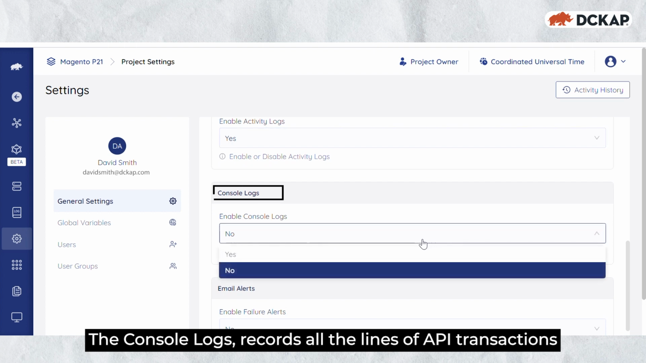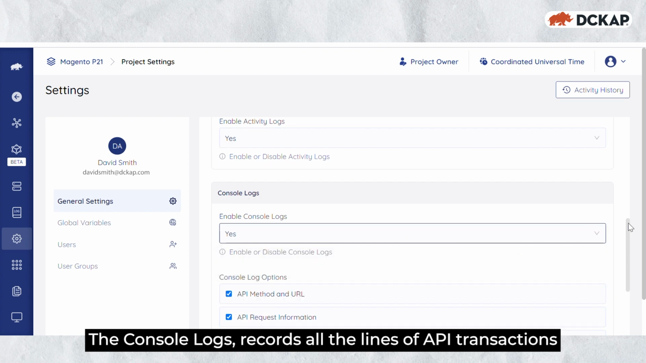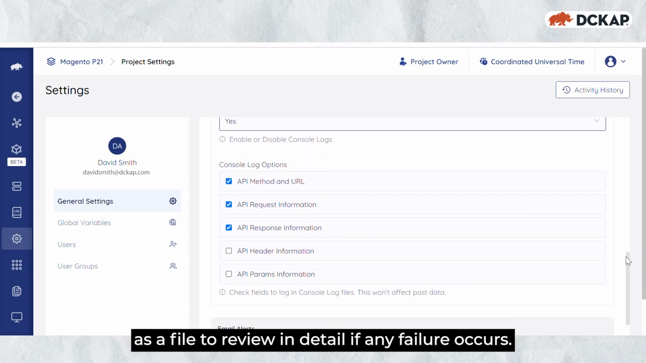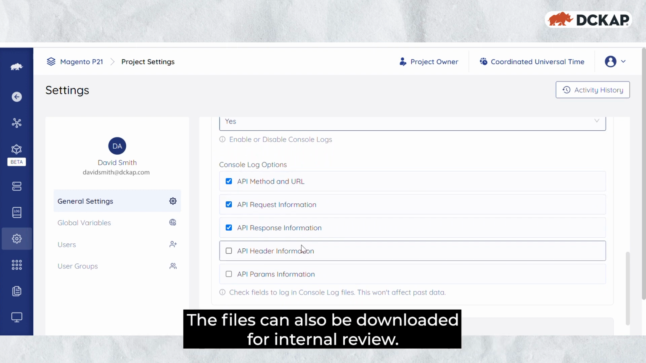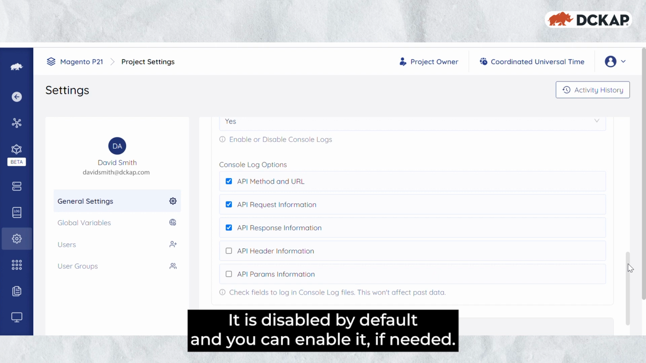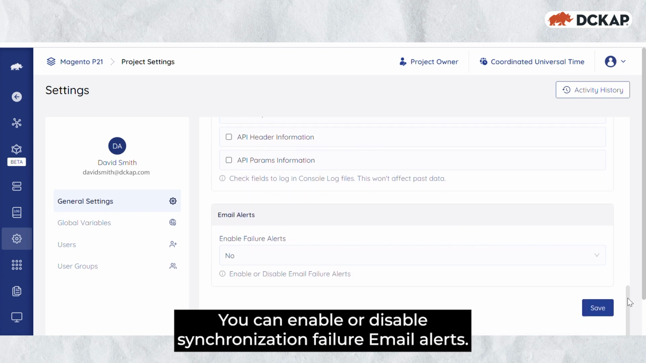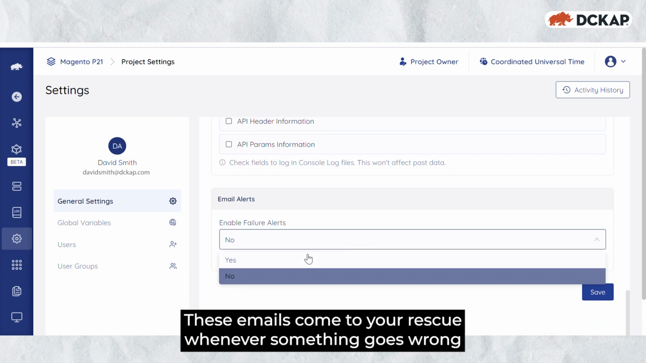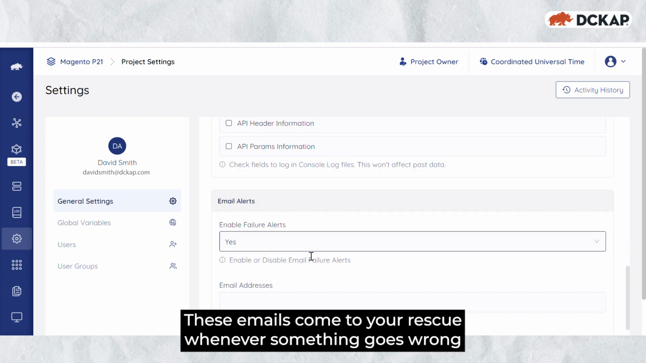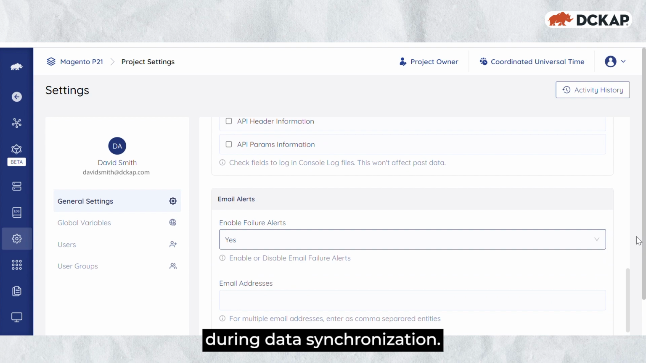The console logs record all the lines of API transactions as a file to review in detail if any failure occurs. The files can also be downloaded for internal review. It is disabled by default, and you can enable it if needed. You can enable or disable synchronization failure email alerts. These emails come to your rescue whenever something goes wrong during data synchronization.